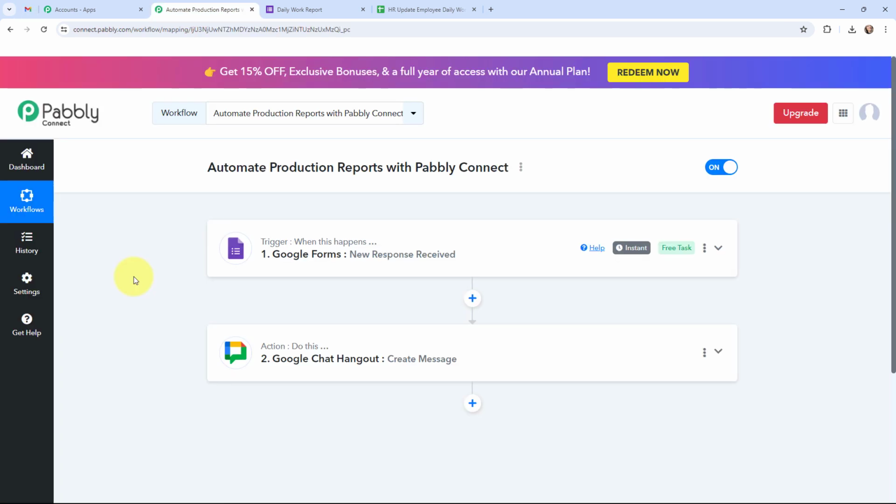So this automation was a successful one. That means by using this automation, you can automate production reports with the help of Pabbly Connect. Now, whenever you are going to receive a new form submission through Google Forms about the daily work report, then automatically an update will be sent to my HR team on Google Chat.